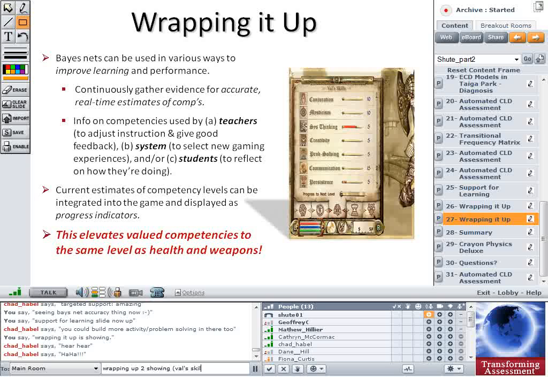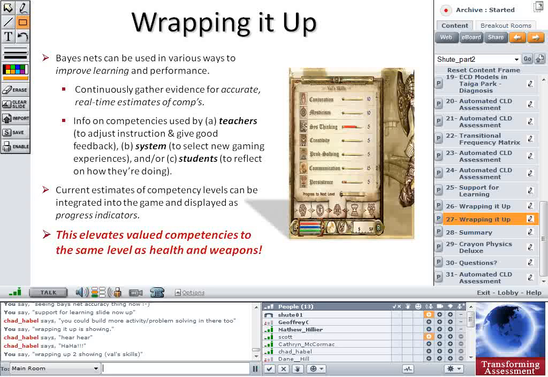They allow you to continuously gather evidence in real time for accurate estimates of competencies. And then this information that you get on the competencies can be used by teachers, by the system, or by students themselves, by teachers to make adjustments to their instruction, by the system to select new gaming experiences, or by the students to just be able to reflect on just how they're doing at any point in time.